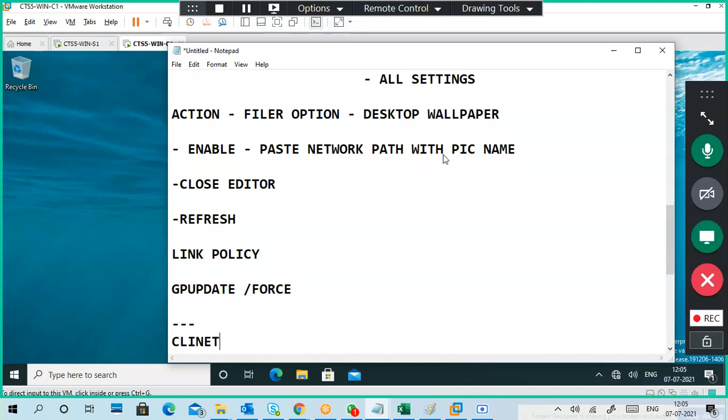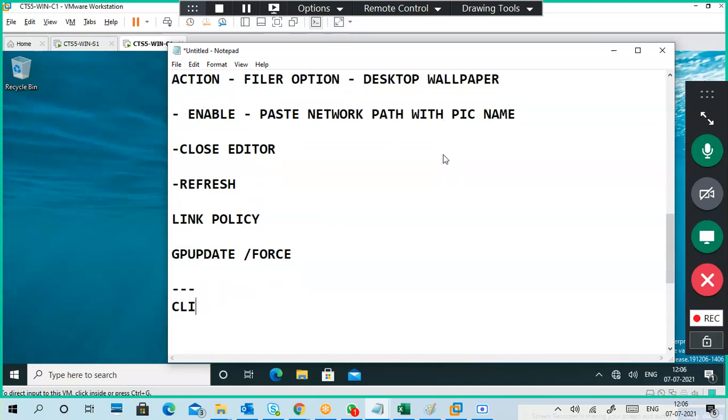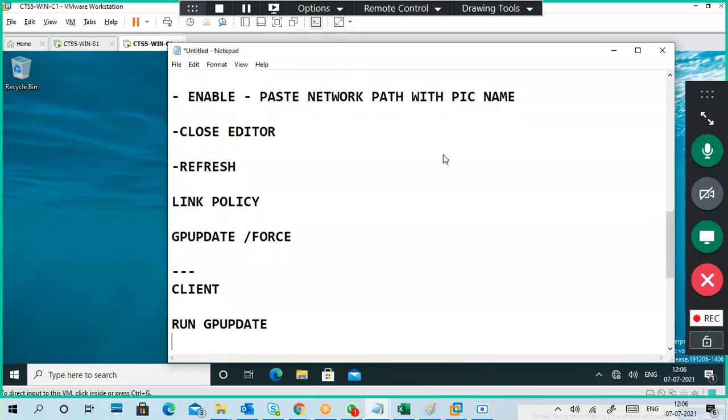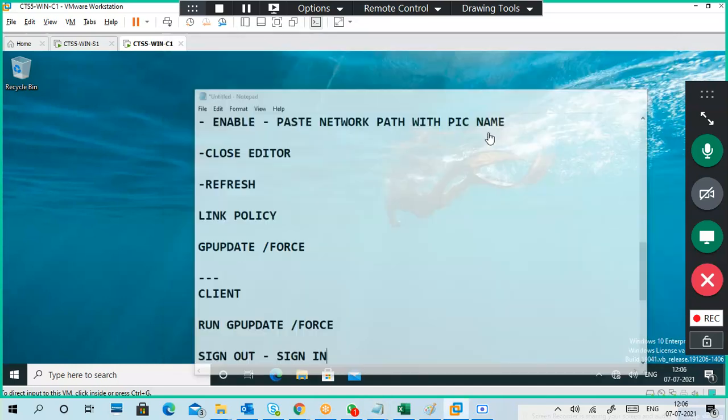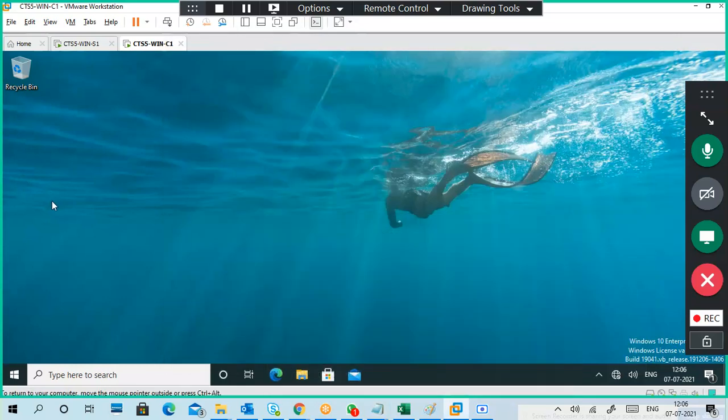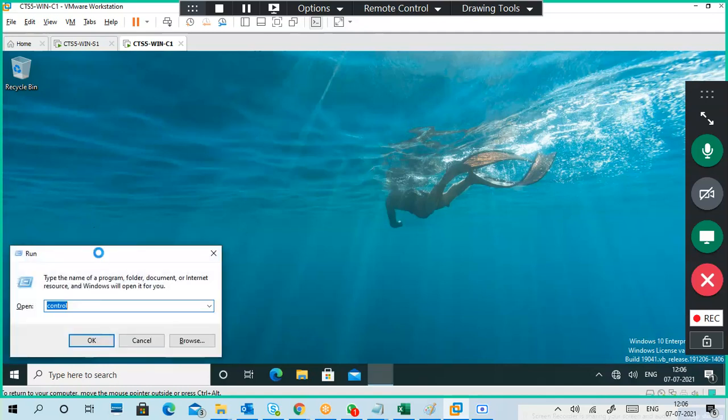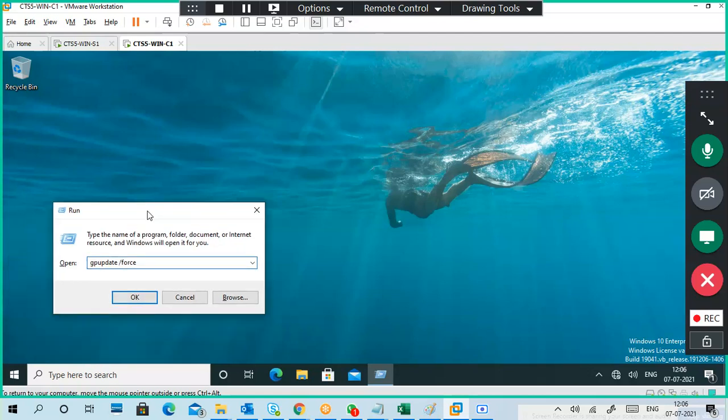Now on the client side, nothing to do for verification, right? So what to do? Go to run, gpupdate. With force or without force, no problem. If you don't give force, also no problem. Okay, sign out and sign in. What to do now? First go to the run, gpupdate space slash force. If you don't give force, also no problem.